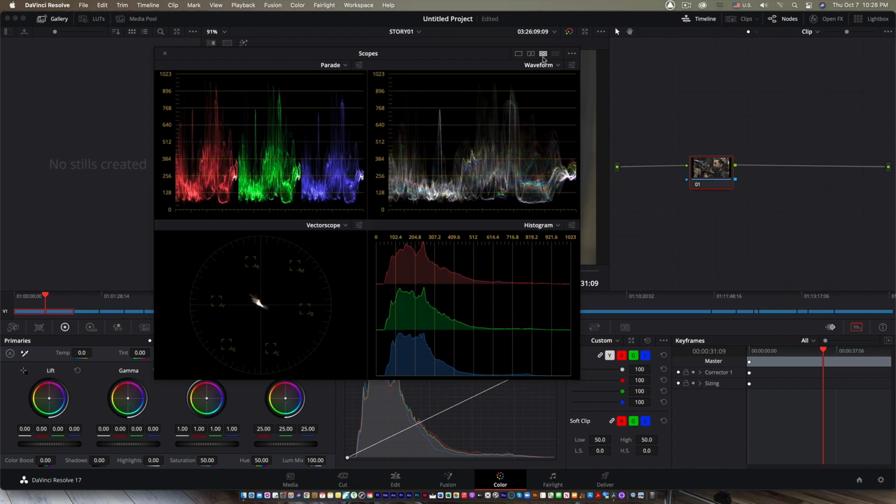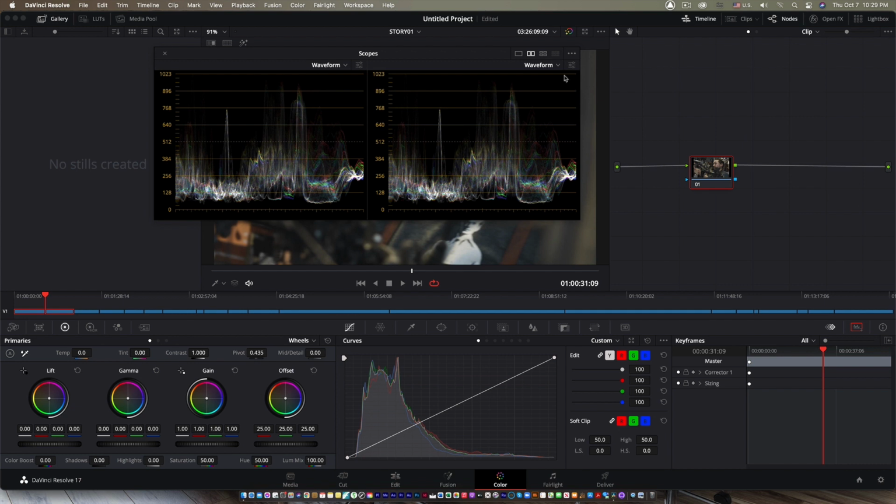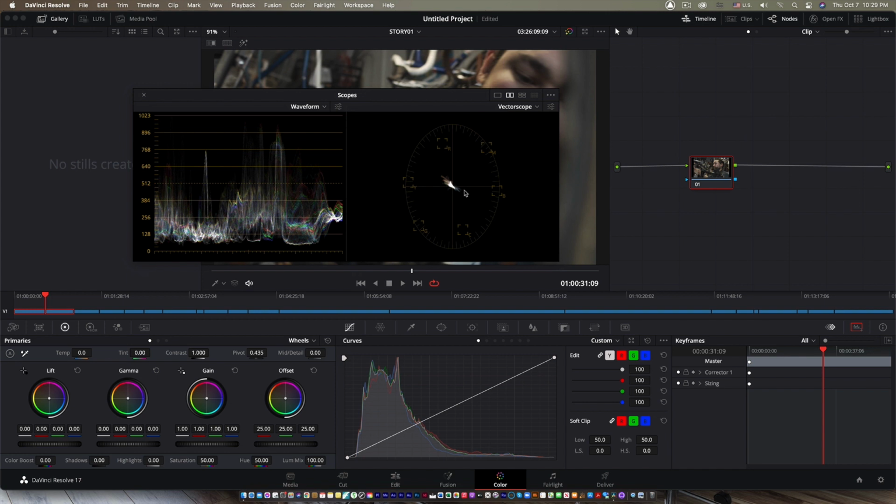Let's start with the 4. The parade is going to be discussed in some other YouTube videos or some webinars. The waveform and the vector scope are the most common, so I'm going to tone it down to 2. Parade is going to be replaced by the waveform, and the waveform is going to be replaced by the vector scope. The waveform is the brightness, and the vector scope is the amount of color.